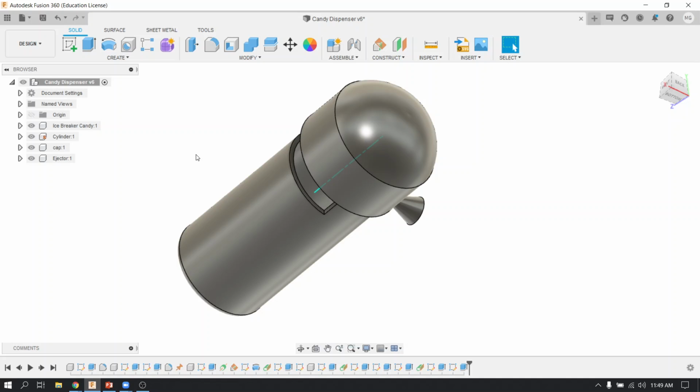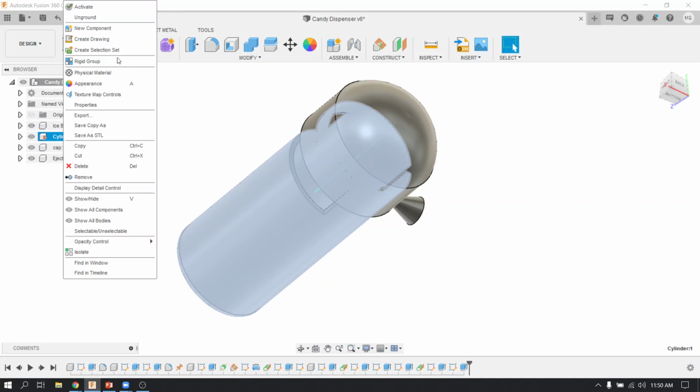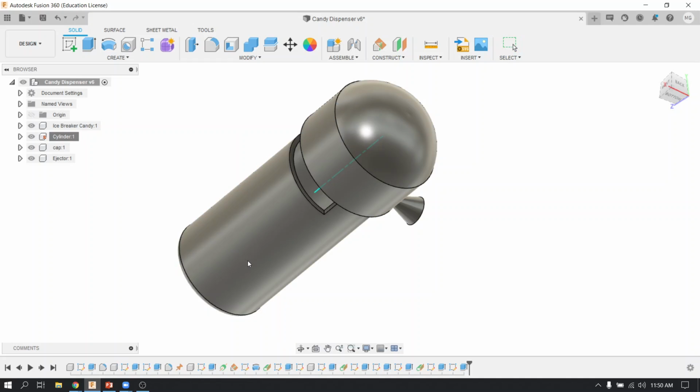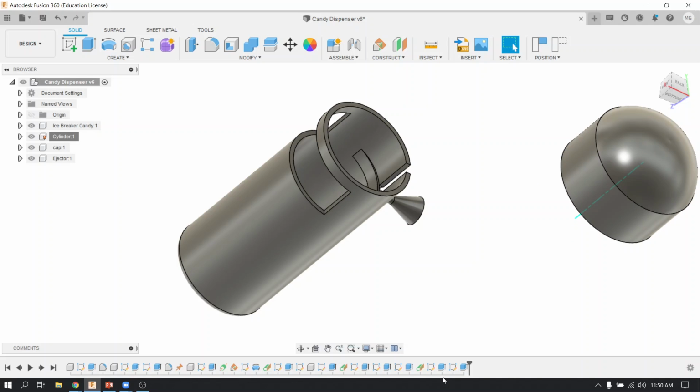Okay? Another refresher, make sure that one part is grounded. I chose to ground my cylinder, right click, and I went to ground. Right now it's already grounded, so I don't want to unground it, but that's where you do it. So if I grab the cylinder with my left mouse, it won't move. However, if I grab anything else, like my cap, it moves. If I grab my ejector, it moves. So if you accidentally move it, you want to undo.